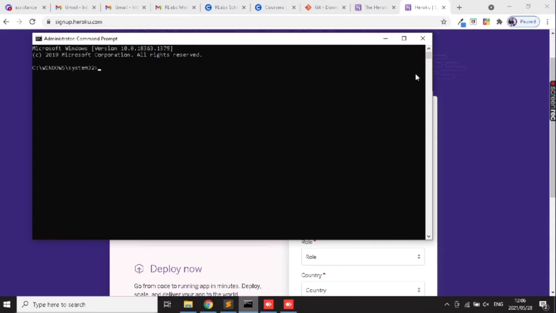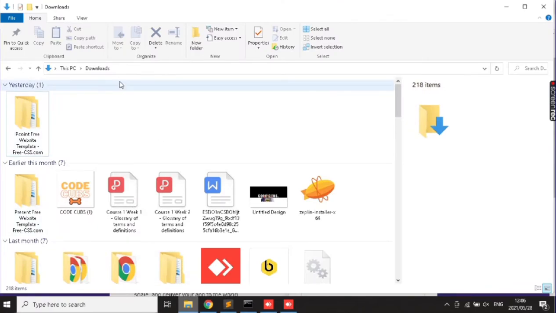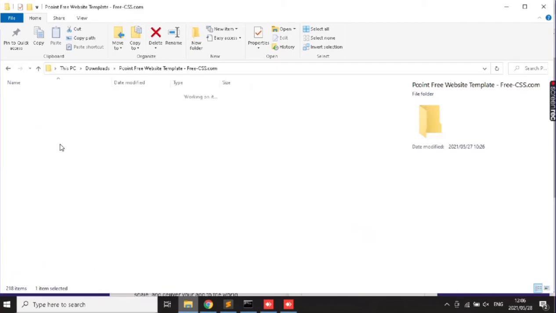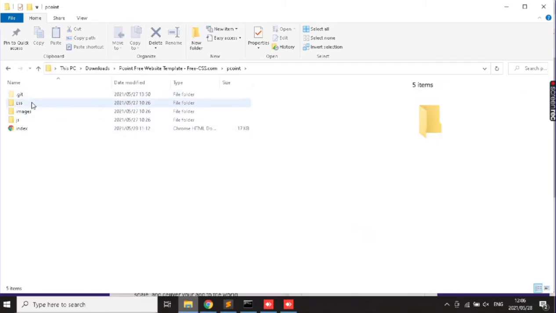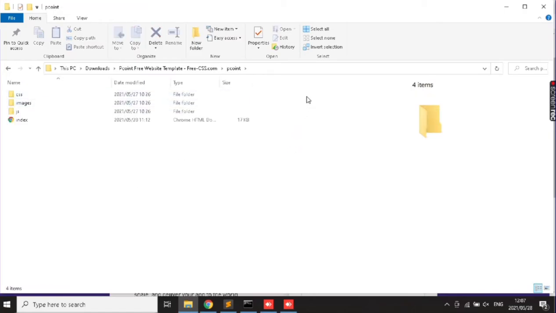Okay, so now the next thing I want to do is go to your project or the website that you're working on, and for me it's in my downloads folder. I'll just go into the file, and there's my index page. Let me just remove this file here. It should be in your folder, in your file explorer.